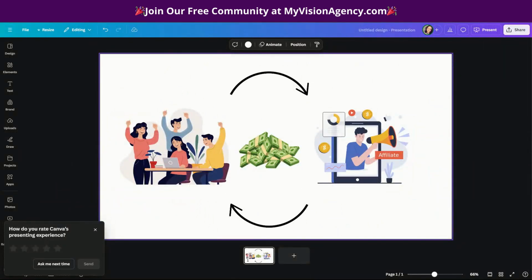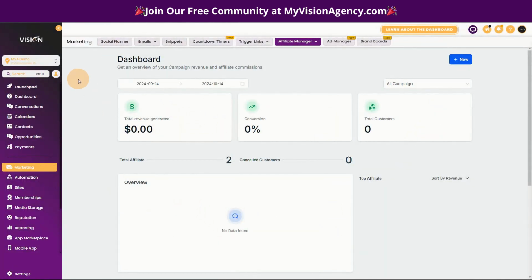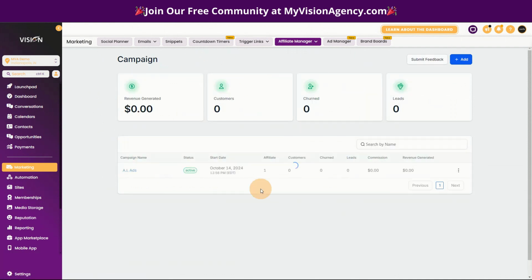So let's talk about what this actually looks like. Inside of HighLevel, if you go to the marketing tab and you go to the affiliate manager, you'll see that you have this main dashboard. Now, what you need to do is create a campaign. To be able to create a campaign, you need to have an offer, obviously, your main business website, and it needs to have a product that needs to be purchased.